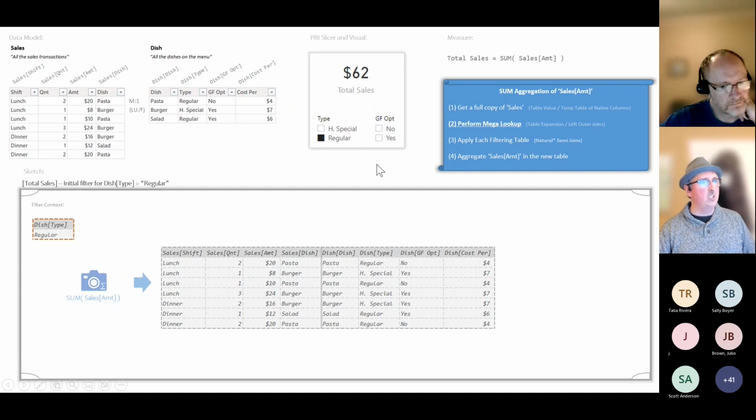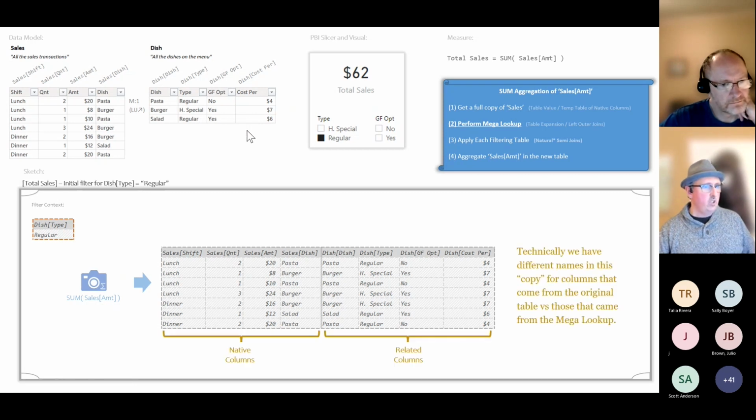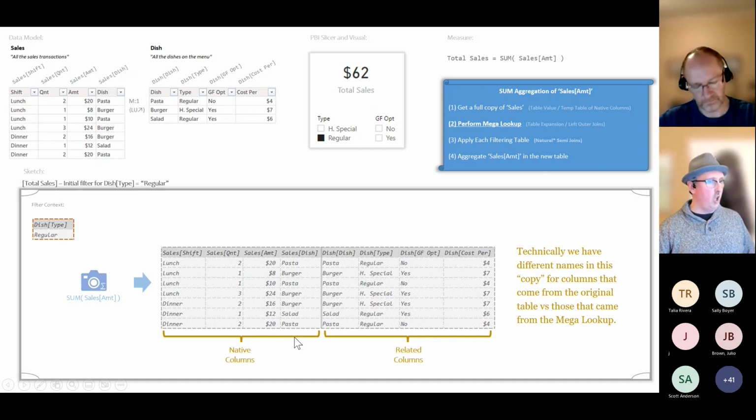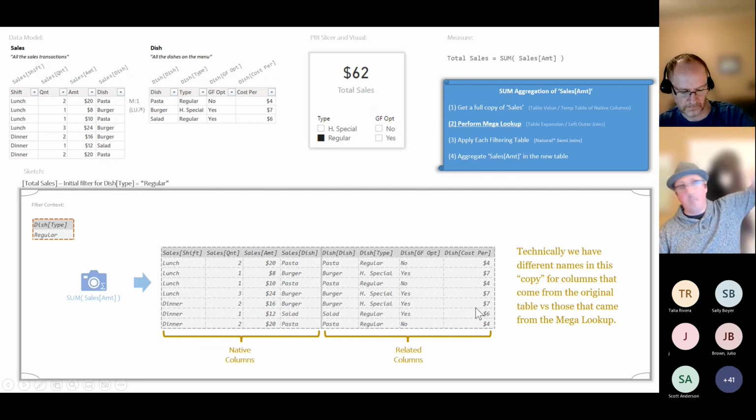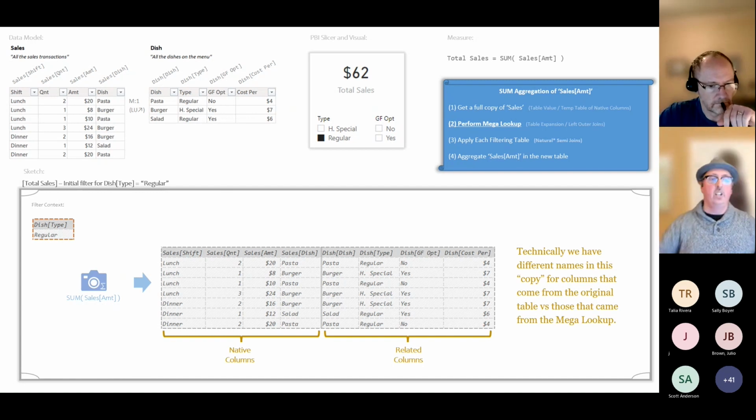By adding these, that's what's going to allow this filter thing to work here. By the way, you may have heard names before for these different kinds of columns, whether they come from the original table or this table over here via the lookup. For folks that have heard this before, these ones that come from the original table are called the native columns, because they're from the sales table. These columns over here that we got as a result of the mega lookup are called related columns. The reason that is meaningful is there is a function in DAX called RELATED that allows you to access the values in these columns over here. So you can actually do stuff with them if you want to, okay?